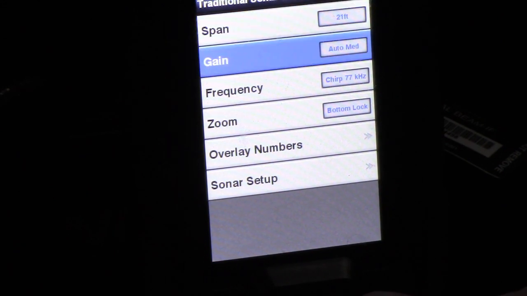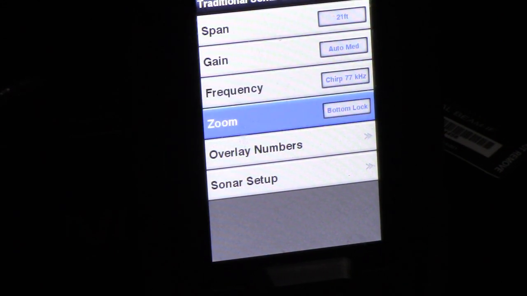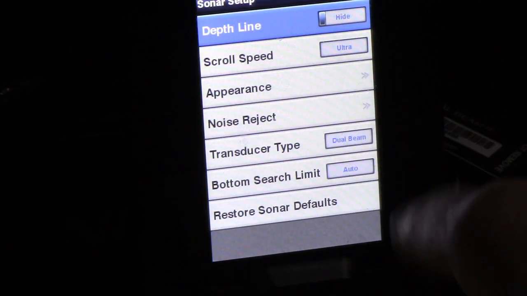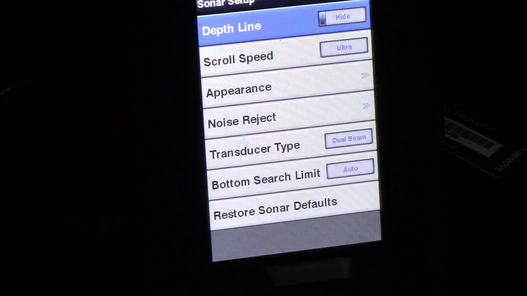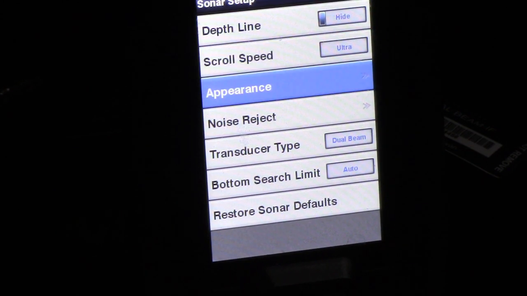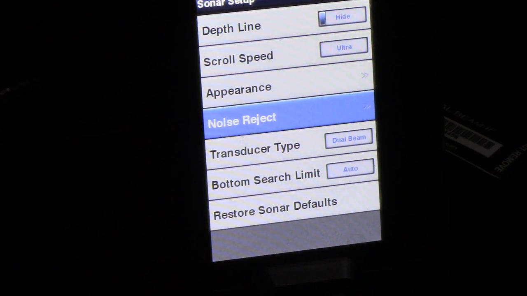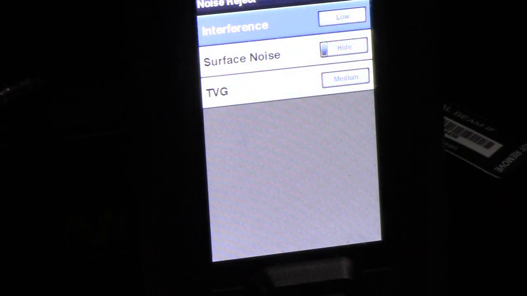Again, I have it on auto medium. The chirp, I'm on chirp 77. Bottom lock is on. Sonar setup: as you can see, scroll speed is ultra. Noise reject, I'll get into in a second. Appearance, I have the color scheme as classic. Edge is off, A-scope on, fish symbols off. Noise reject, I have on hide. Surface noise.